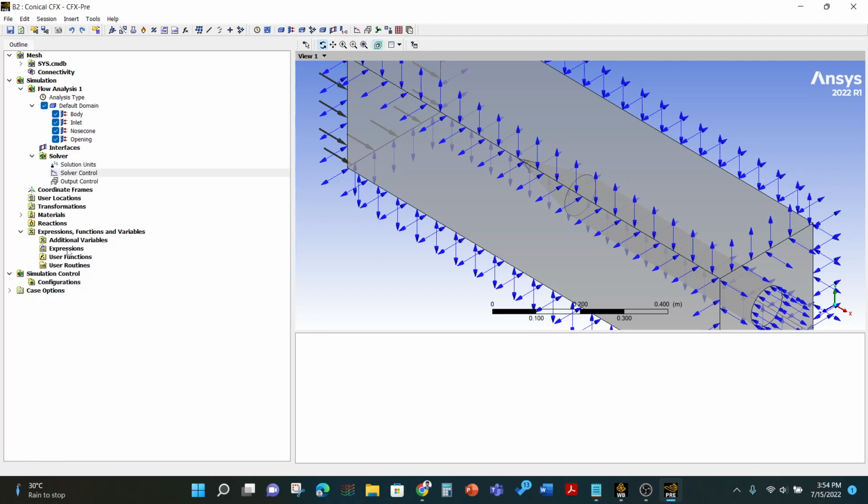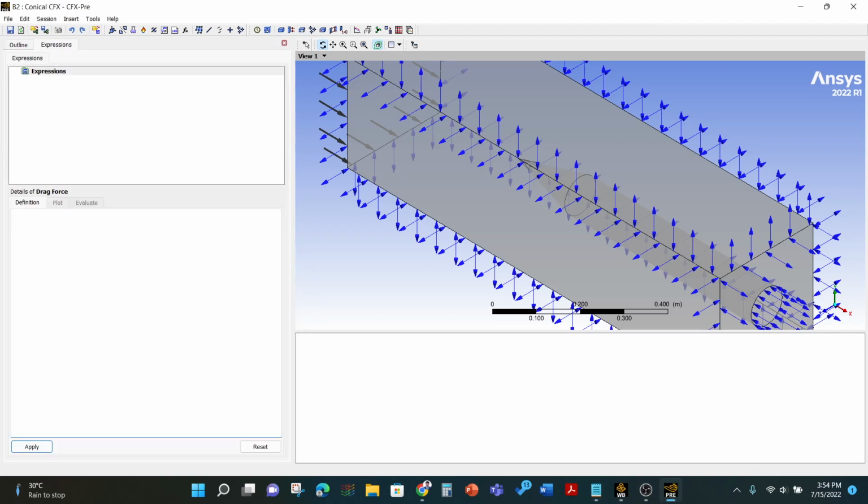Now go to the expression, right click, insert an expression, and type drag force. So it's just a name, you can give any name that you want, but you cannot give a name that is already used in the software. For example, you cannot give pressure, you cannot give inlet and such things.